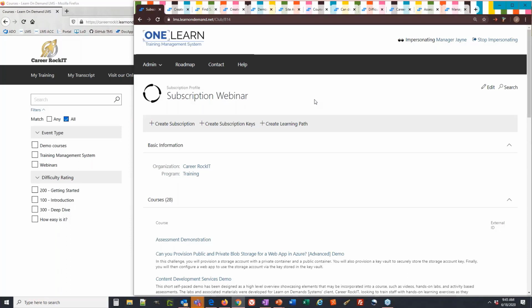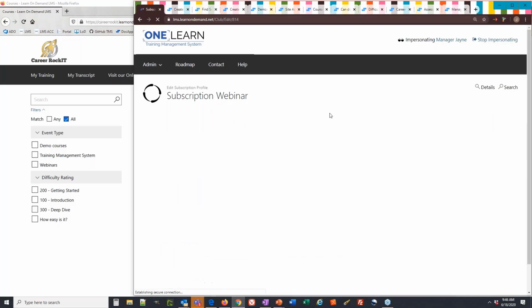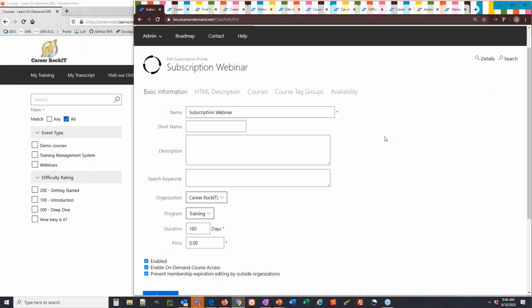And the first piece that we have to have is everything depends upon the subscription profile. And as I was saying before, this is like a template that each assignment is created from. And this is what locks down everything for your users when they're assigned it. You're going to name the subscription. It can be anything you want. You don't have to put in a short name.